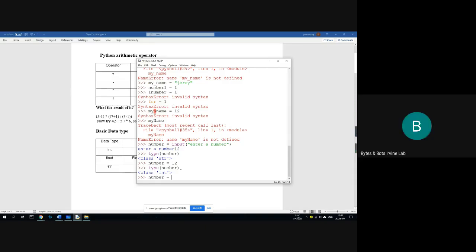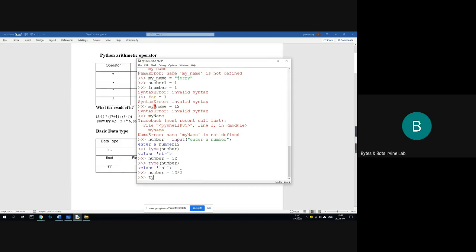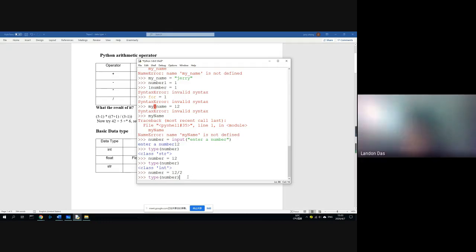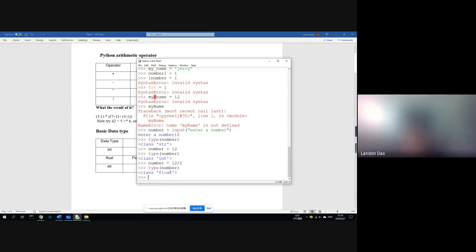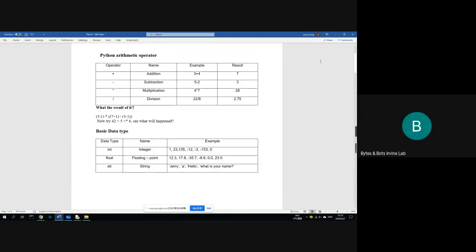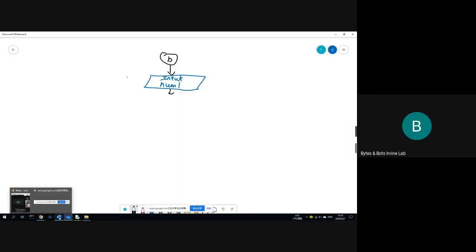So number equal to 12 divided by 2. What's the type of this number? What's the data type for the number right here? Float, right? Yes, there we go. You understand all this? That's good.